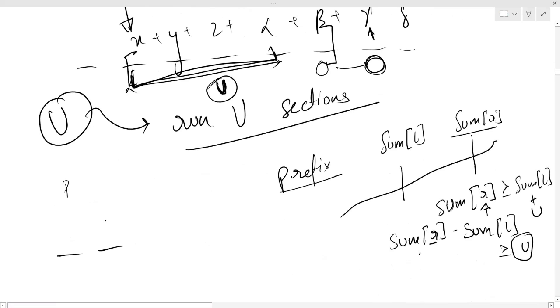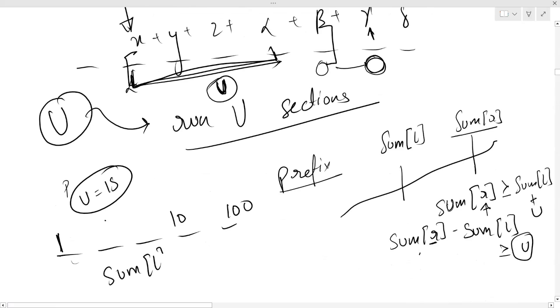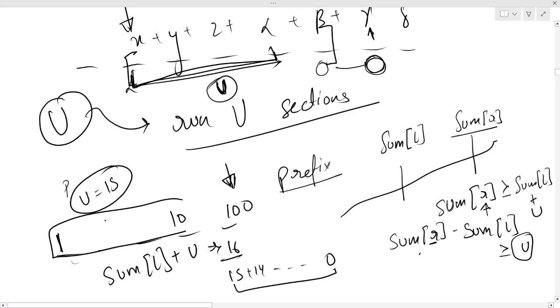Like, it's quite possible that the prefix sum here was 10 and here we are getting 100. And the sum at L is 1, and U was 15. So we found the lower bound of 16, the sum of L plus U, that is 16. We found the lower bound of 16 and we got this value. But this is way more than U. U is 15, so we started from 15, then 14, and got 0 at this point. Up till here the sum was 10.